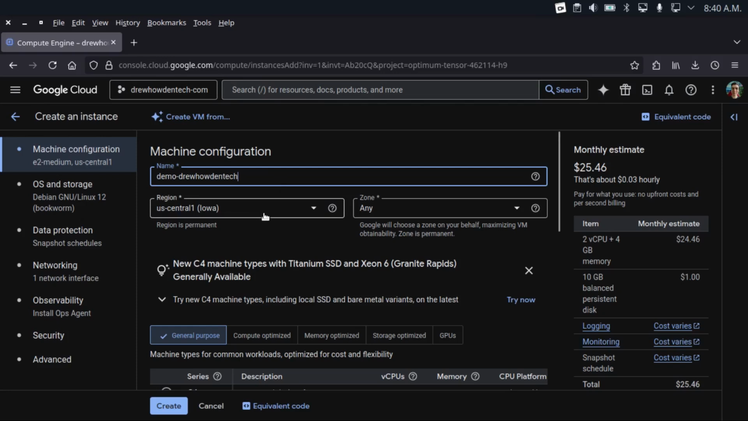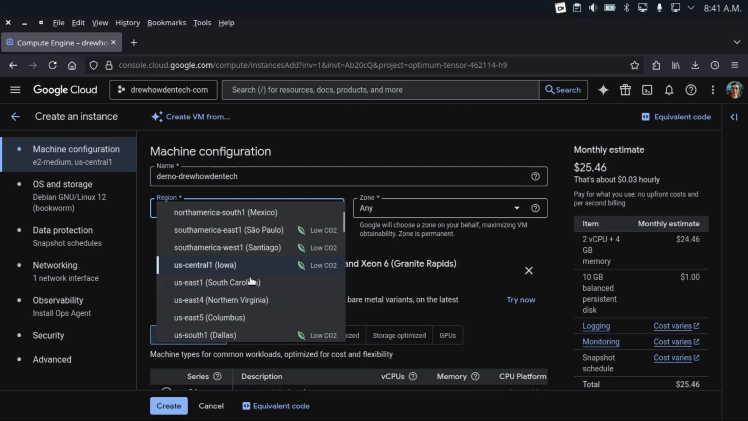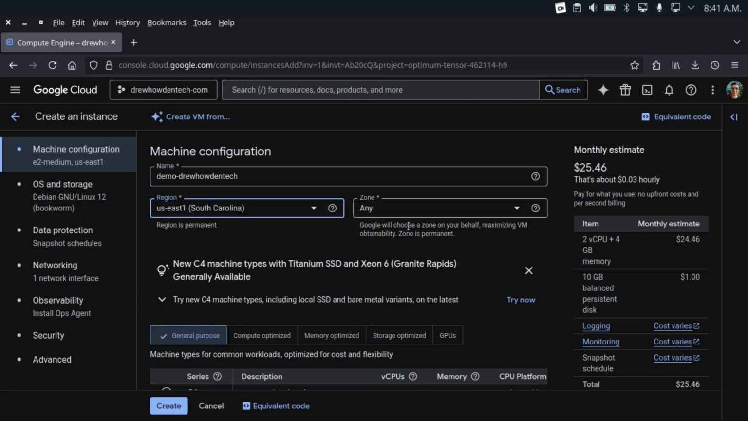So now when we come down to region, the 3 regions that fall under the free tier are US-West 1, US-Central 1, and US-East 1. It's kind of self-explanatory. All of those are in the US, specifically on the West Coast, in the middle, and on the East Coast, respectively. I've put mine on US-East 1, and it doesn't matter what zone you put this under.